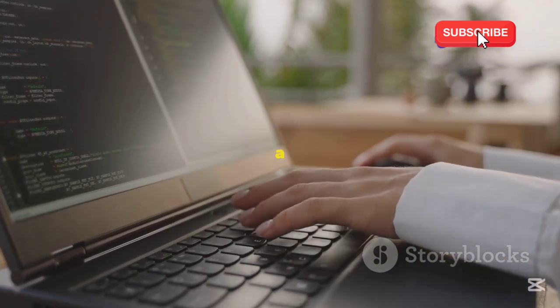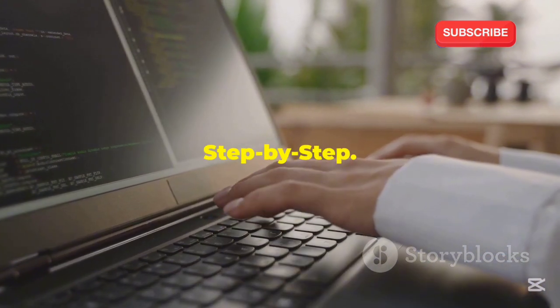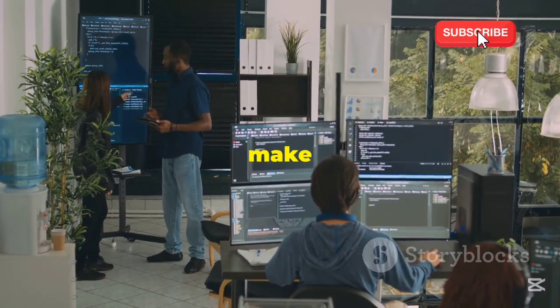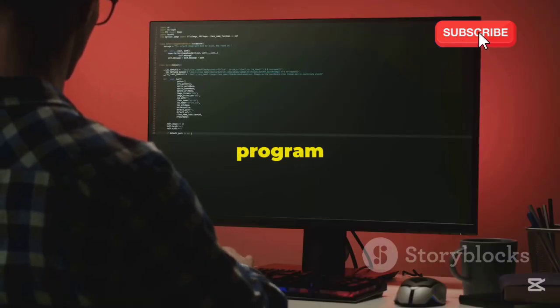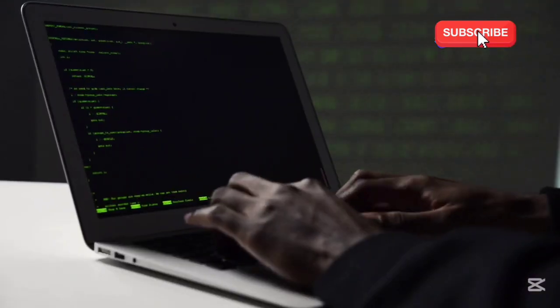Chapter 24. Making a personal chatbox in Python step by step. Let's use our Python skills to make a fun chatbox. We'll use Python's built-in tools to make a simple chat program that talks back.